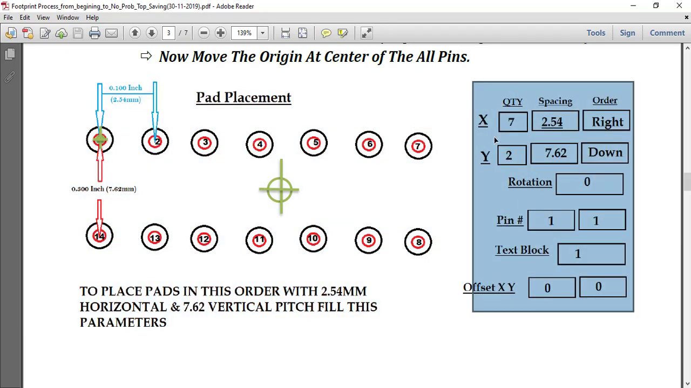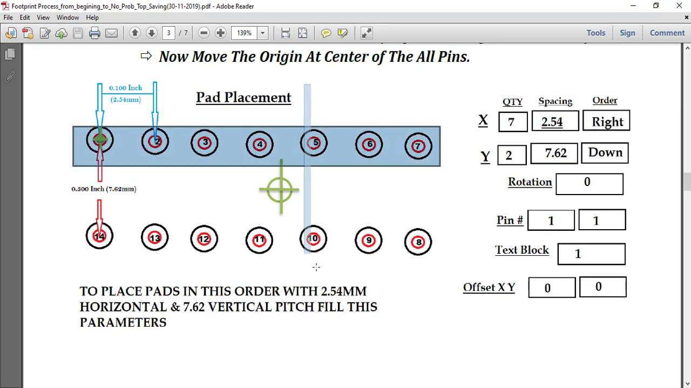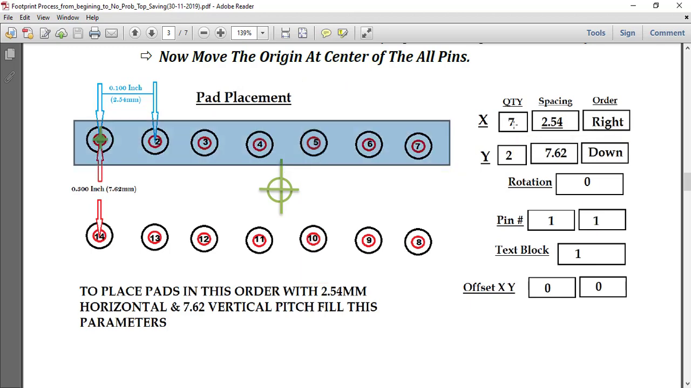See, quantity this much. The quantity means 1, 2, like that up to here 7, so the total quantity in x direction. This is the x direction and this is the y direction. So in x direction how many pins are there? See, 7. So I have filled here 7.